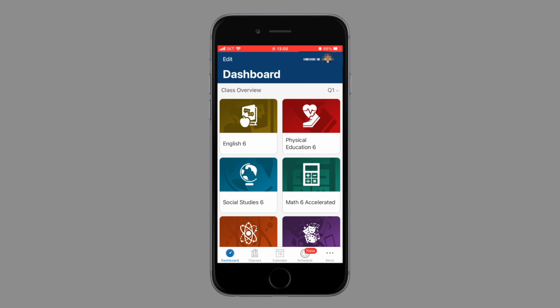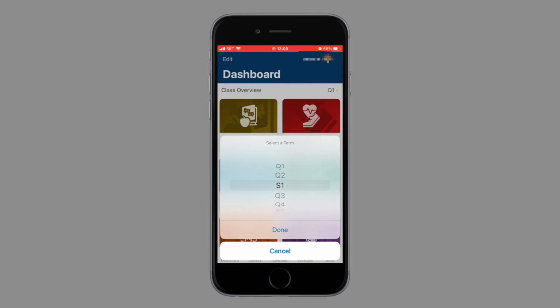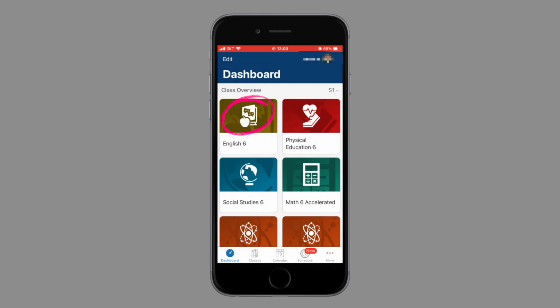Once inside the app, if you are a parent and you have multiple kids who are attending KAS, you'll be able to click here and select your child. To check the score or a grade, select semester 1 or semester 2, depending on the time of the year. Right now, we are in semester 1, so this is where I will go. After that, I can go to grade 6.